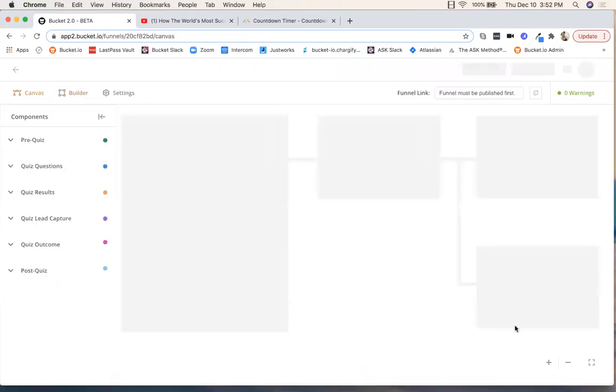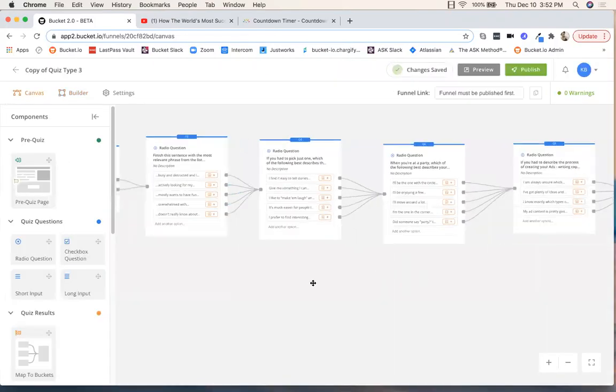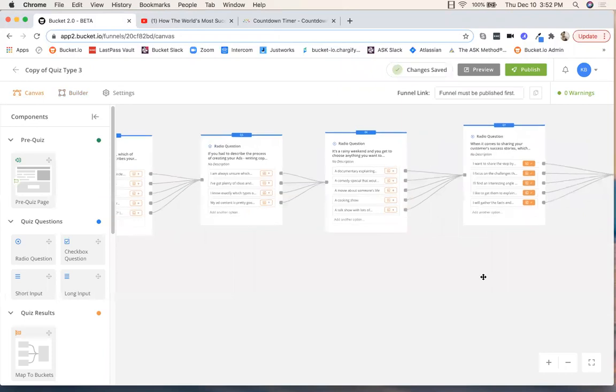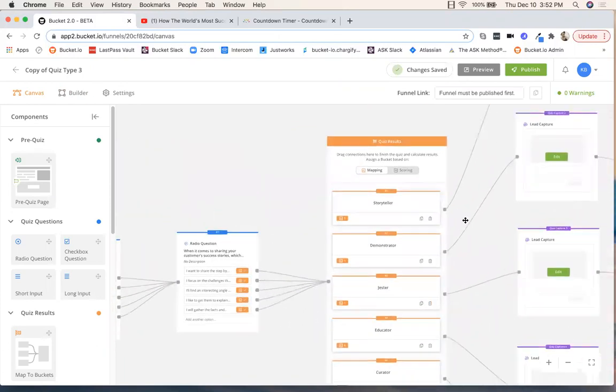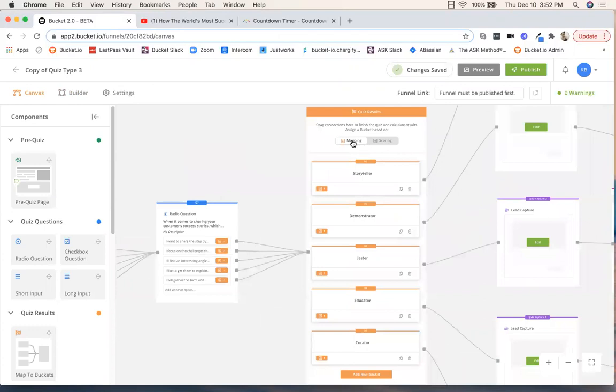I'm going to go back to Canvas. So you would work through all of your questions, just sliding through here. Again, you want to make sure that your mapping is set up, whether you're doing just regular mapping for your outcome or your quiz results, or if you're going to set up scoring. But if you're just starting out, I recommend just sticking to mapping. I just did the one question here, but you can certainly do more than that if you need.